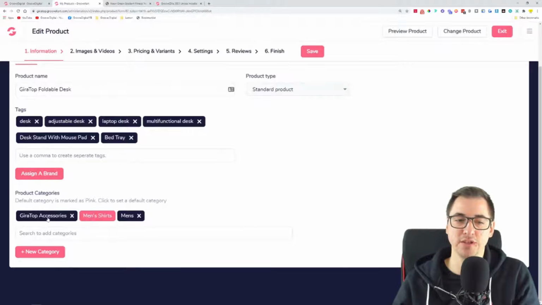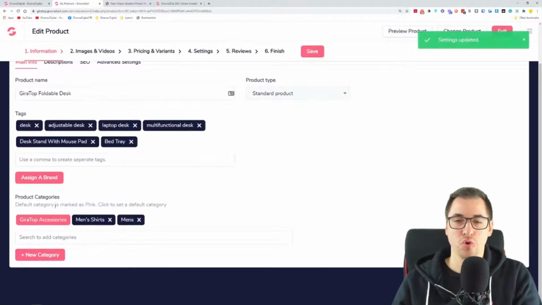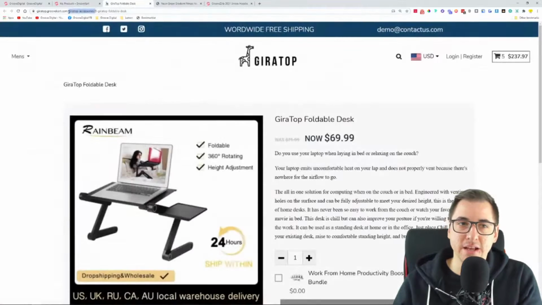And you decide which is the main category by just clicking on them and then having it marked as pink. Okay, so I'll leave it here and I'll click save. So hopefully if everything goes as planned, we can preview the product. It will be displaying in Gyrotop accessories. As you see, this is the main category where the product shows up.